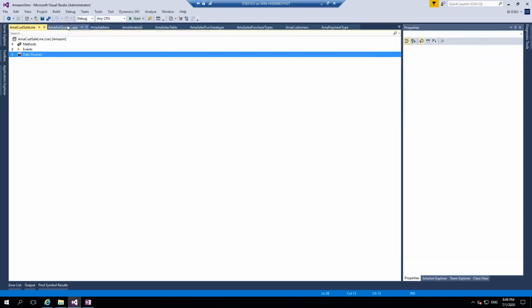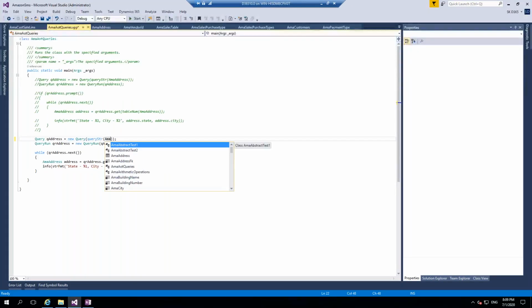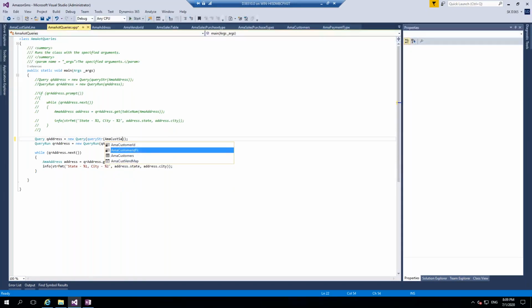I will go to this AOC queries. Here what I need to do, I need to update this to AMA cost sales line. You need to use AMA cost sale line. Done. Now here there is no address. So you need to call query cost sales line and then query run cost sales line. And you can use query cost sales line dot next.